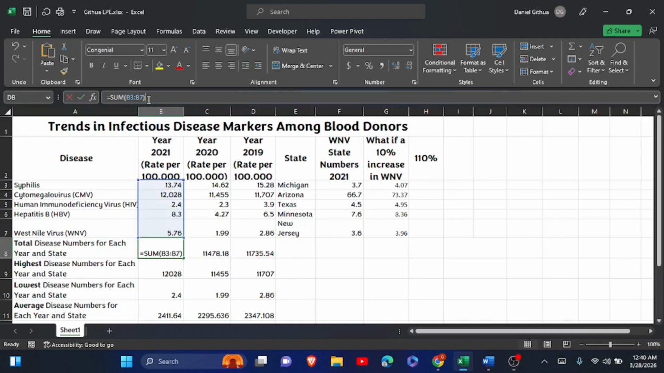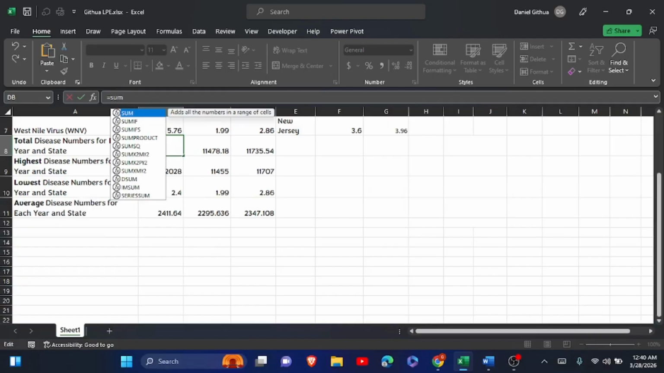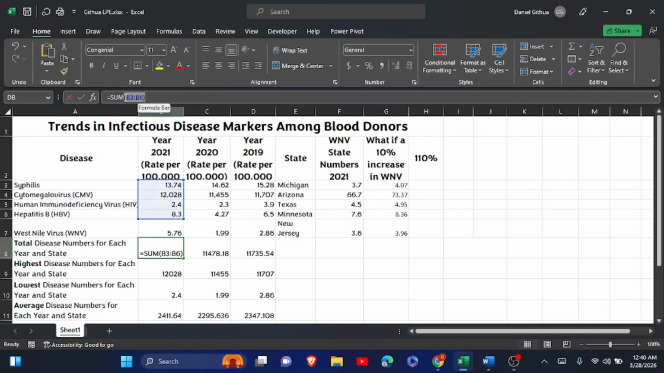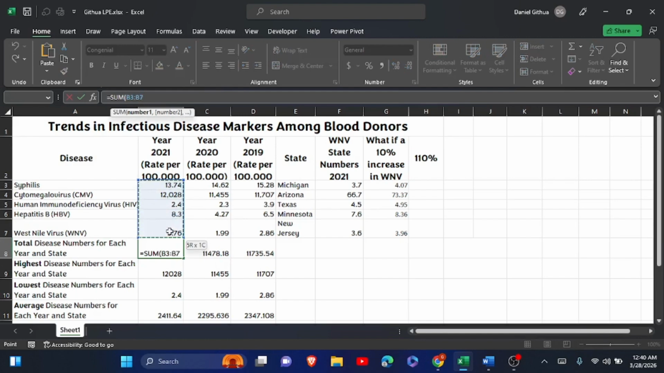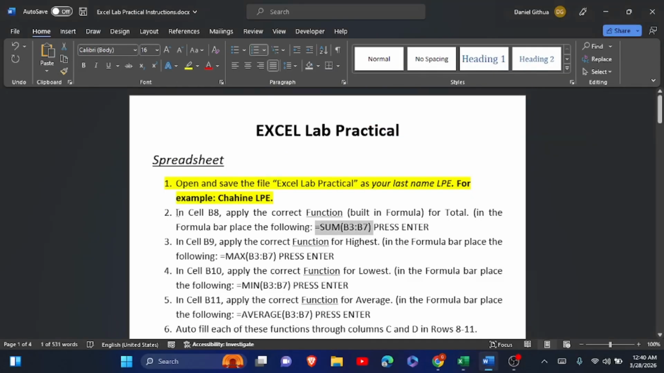Or you can just come here and type equals SUM, open the brackets, then highlight B3 to B7 like that and press enter. So that one is done. So step 2 is also done.